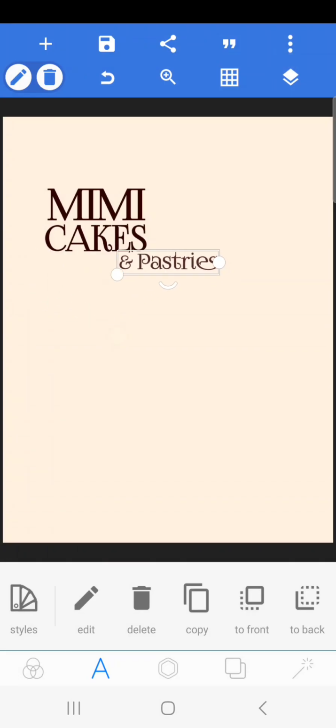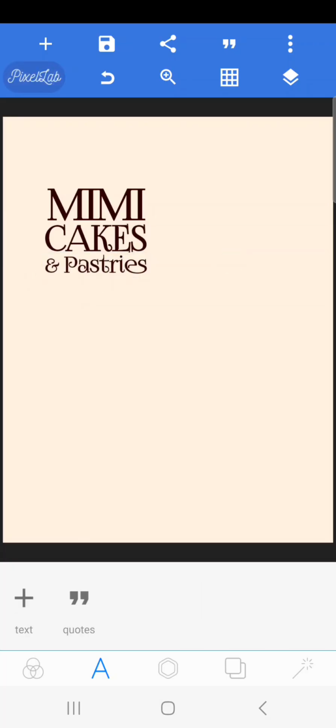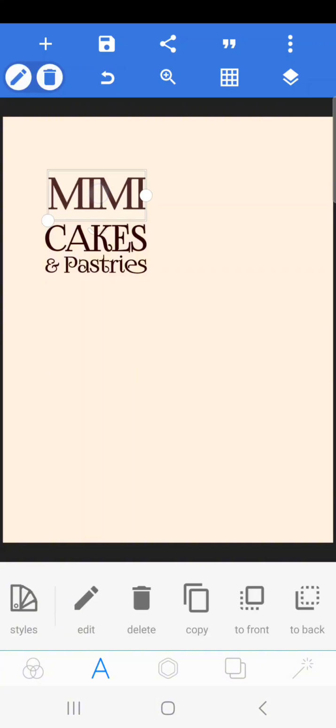All right, and I'm going to reduce this size. Look at what I'm using to reduce this size. If you hold this thing, you'll be able to reduce and increase your size anyhow you like. So I'm just going to put it at the bottom of Mimi Cakes. Now we have something like this. Let me move this one upward a bit.